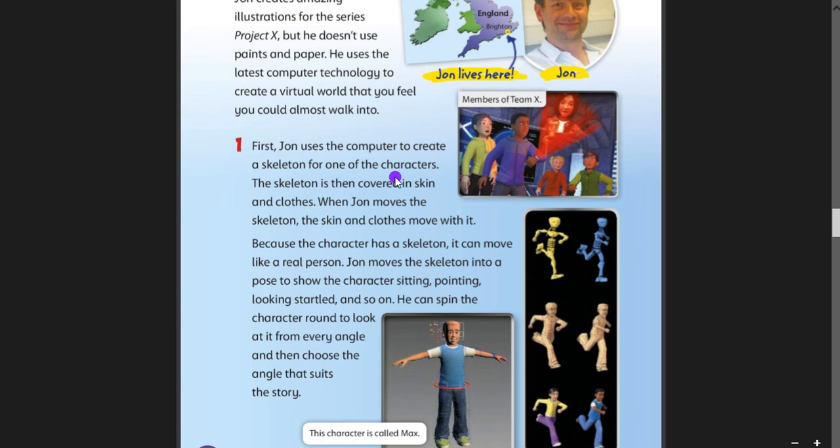Let's keep reading. The skeleton is then covered in skin and clothes. You can see it here. See? Here he just has the skeletons. And then he is putting them skin and clothes.